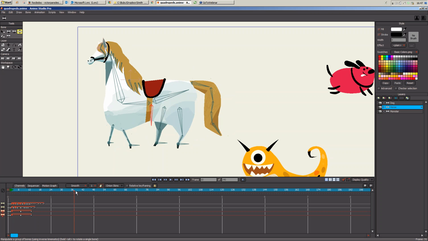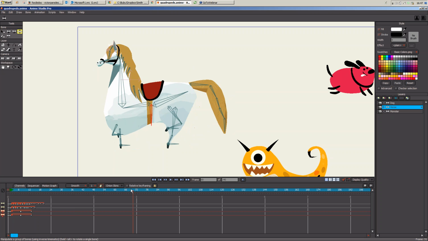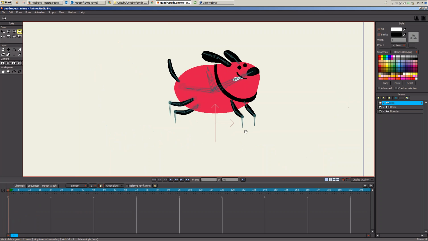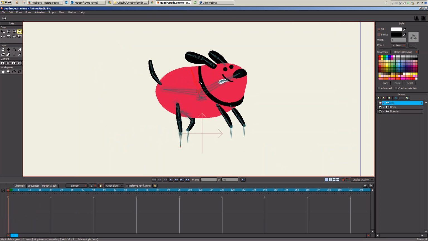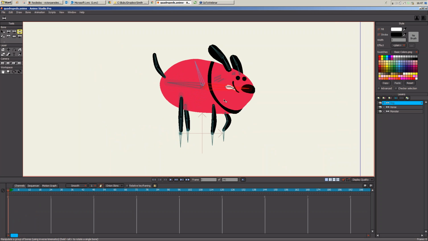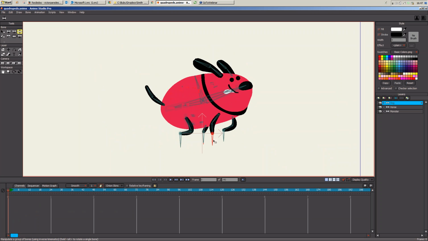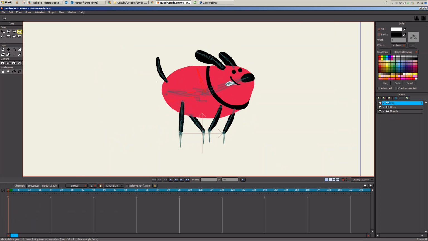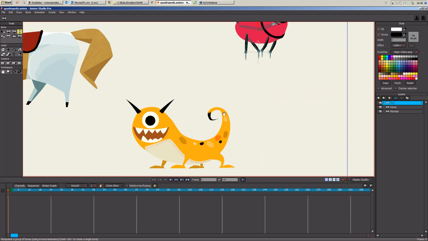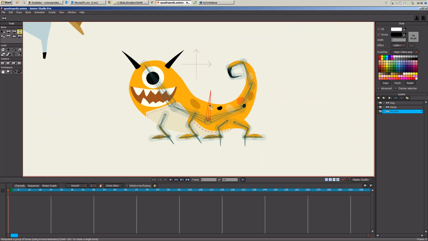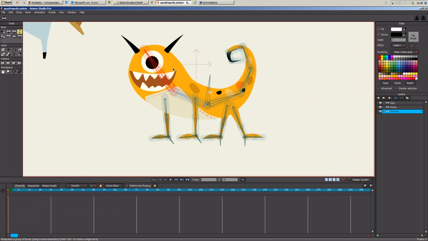You can see this horse shares a similar structure, and he or she is walking. Okay, and this dog, which is much simpler than the other characters, also follows the same structure. So I can animate many different kinds of quadrupeds with this. And I also have a monster here. And this monster, you can see it follows the same structure with the legs.